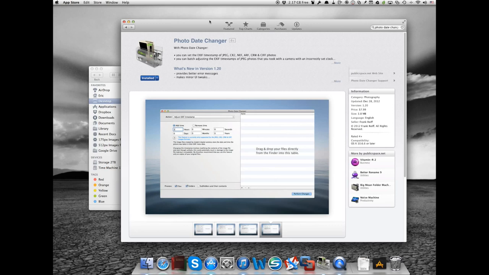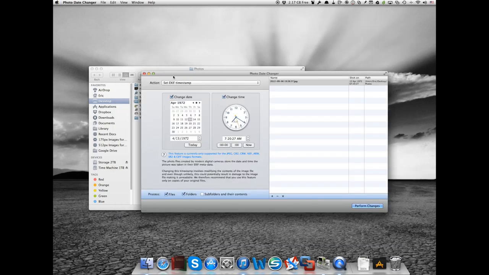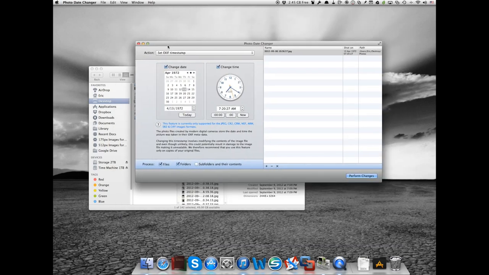So what we want to do is take a look at Photo Date Changer here. Here it is in the Mac App Store. But let's go over here and we'll open it up. We'll get out of the Mac App Store here. And here is the actual application, Photo Date Changer.